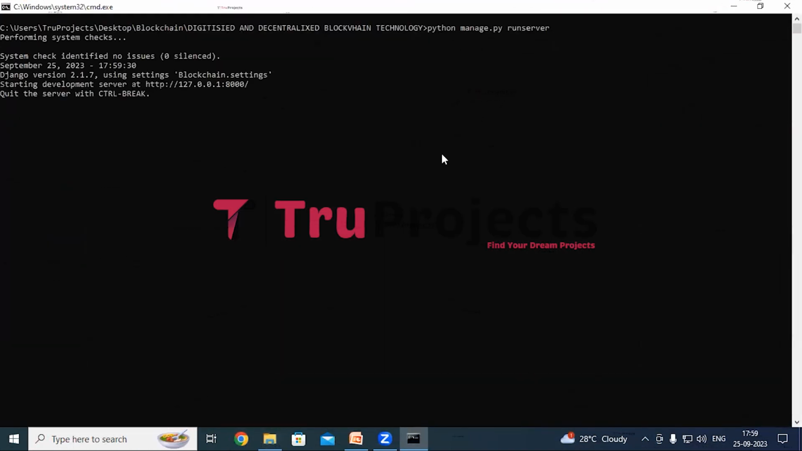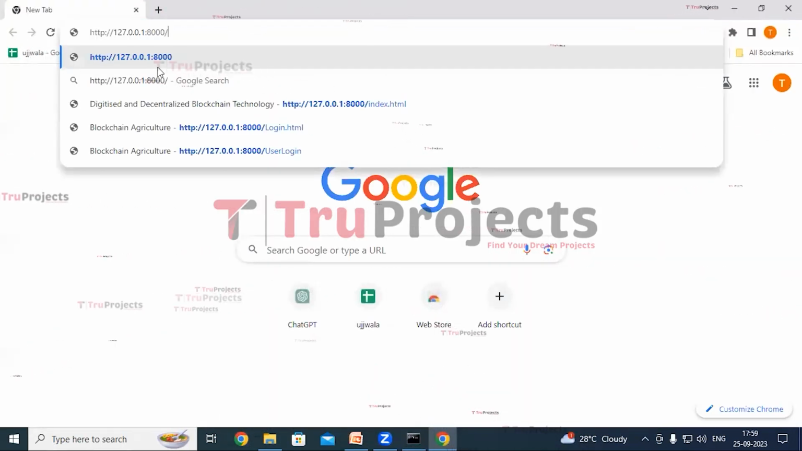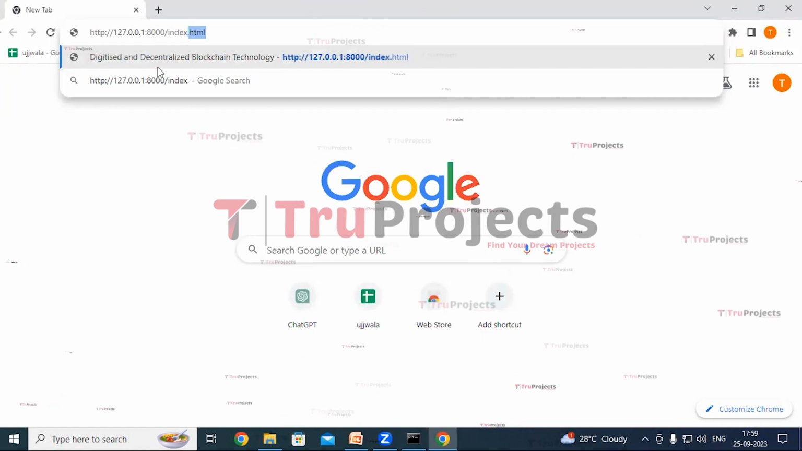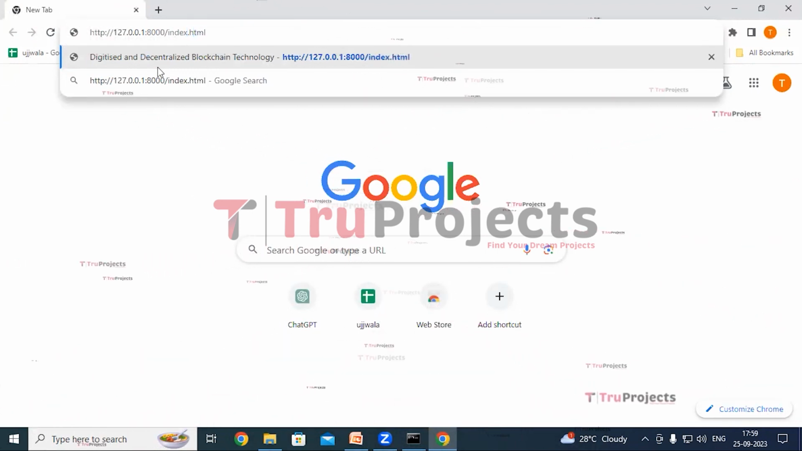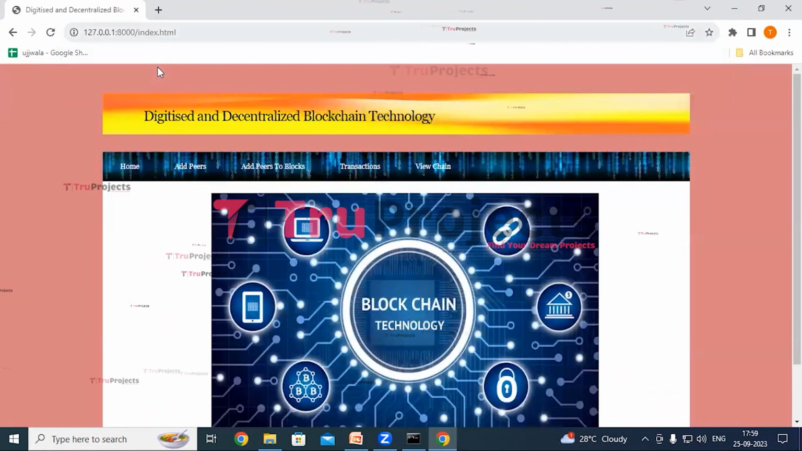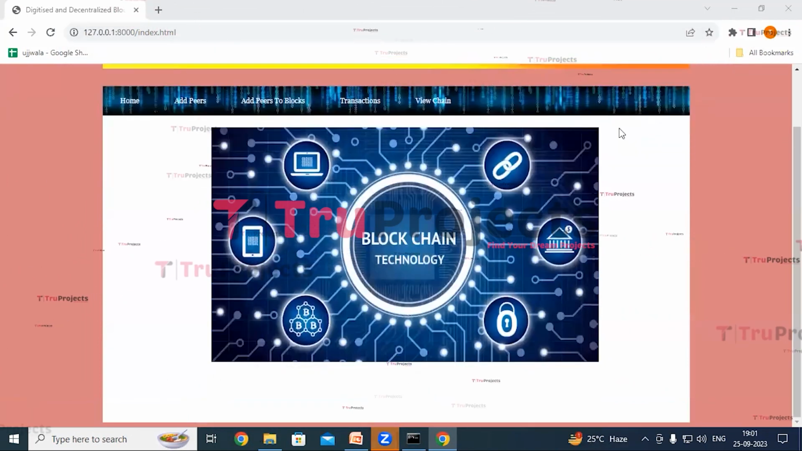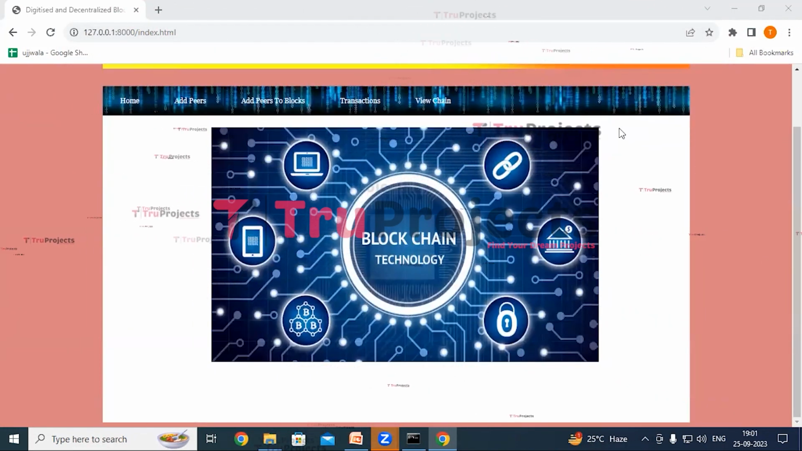The Django framework will host the application locally at the default address, localhost, and port unless configured differently. Now copy the local link provided by the framework. I'm copying it and pasting it into any web browser. I prefer Chrome. After pasting it, type index.html at the end and hit the enter button. The home page of the project has been displayed in the browser.